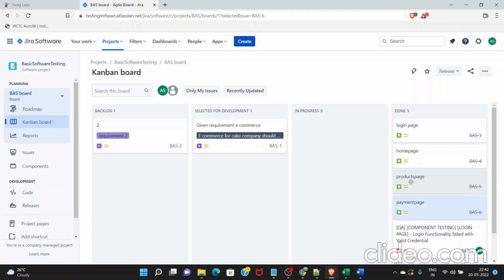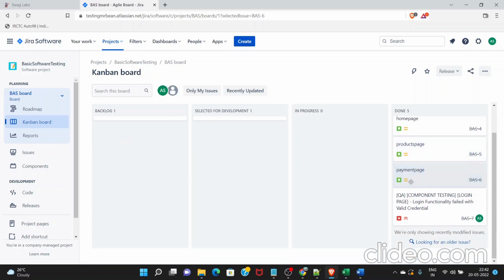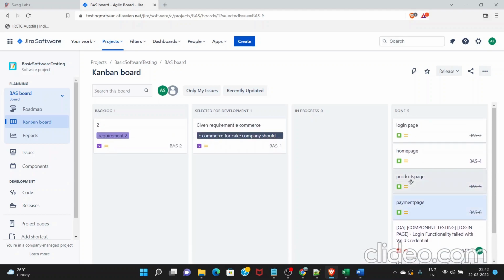So now comes the regression testing. As we have seen in the previous video, the regression testing is done on all of the web pages or on the entire application. In the QA environment, we will be doing the system testing also, but in the release environment, we will be doing the regression testing. So this is about the JIRA board.